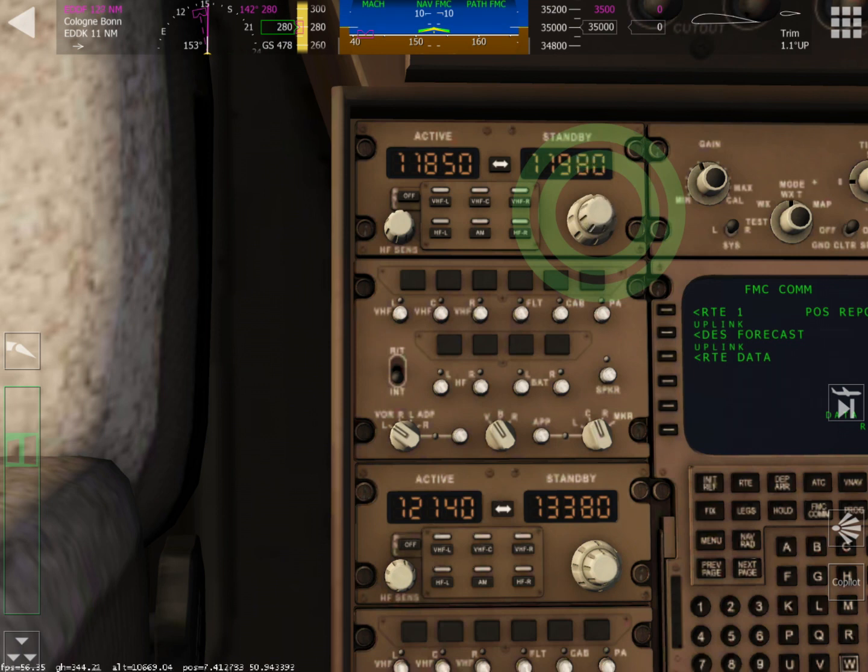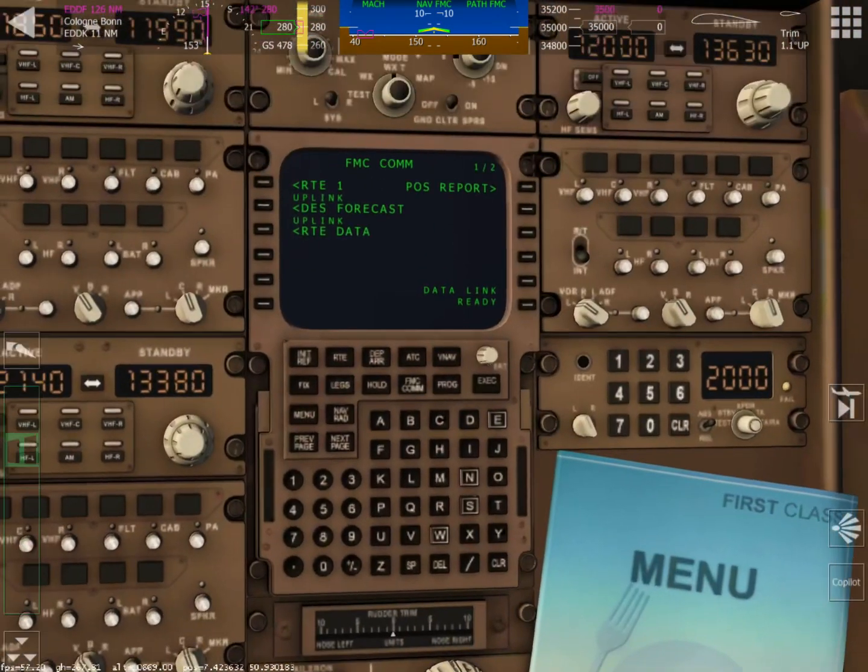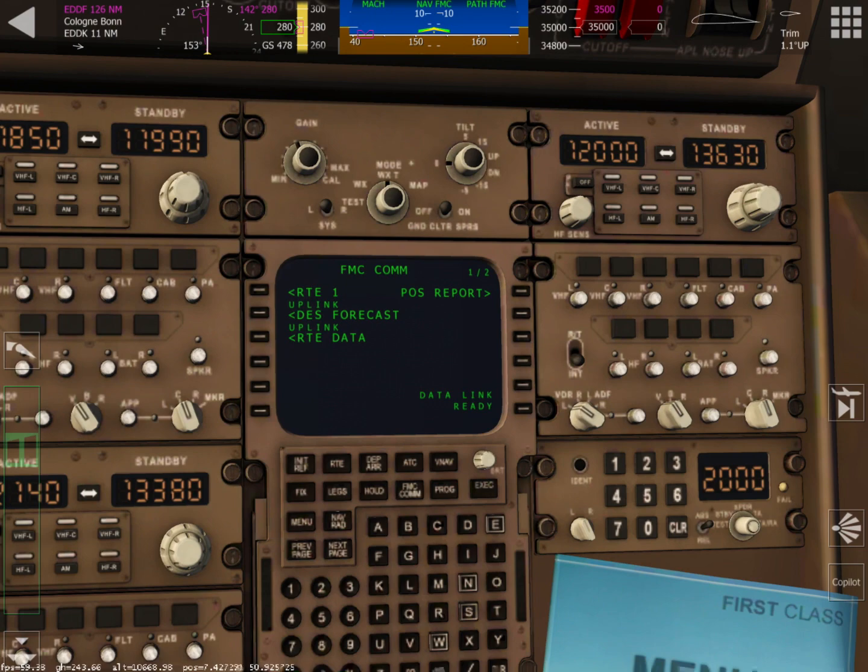I'm just doing it because it's more stuff to play with, but you do not have to do this at all. But I like touching all the buttons and hearing the clicks and all that kind of stuff.